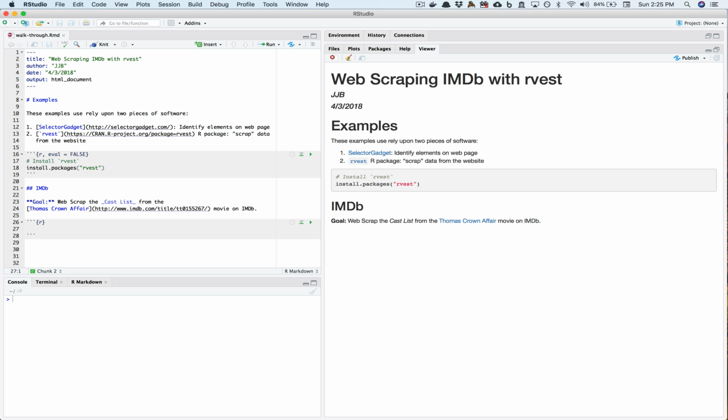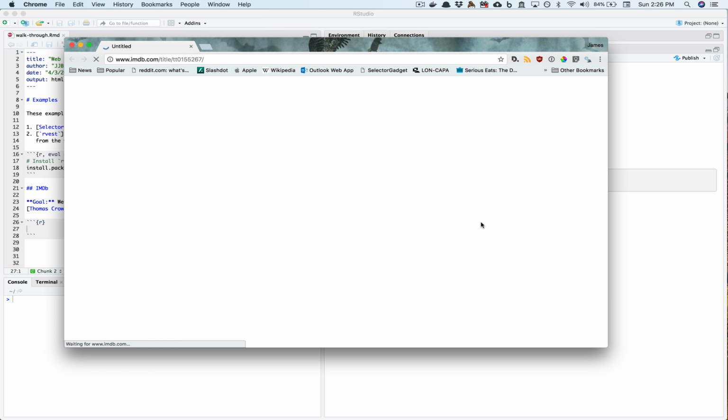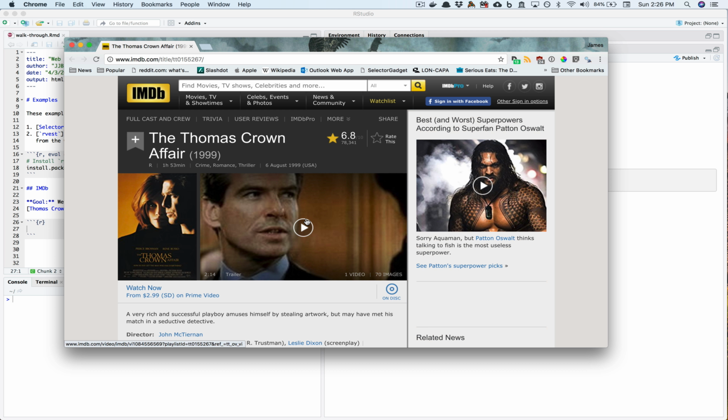We're going to talk about how to web scrape the Internet Movie Database, IMDb, using both Selector Gadget and rvest. In particular, we're going to focus on being able to scrape the cast list from the movie The Thomas Crown Affair. So let's go ahead and pull up The Thomas Crown Affair on IMDb.